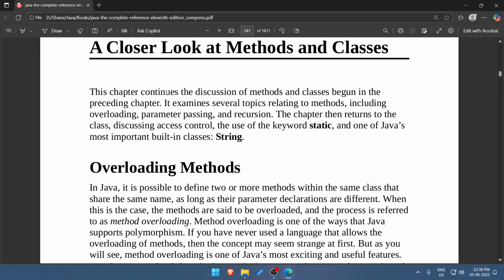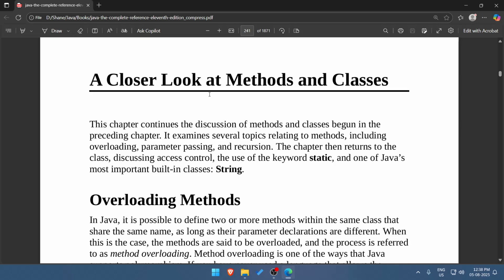Alright, so a closer look at methods and classes. This chapter continues the discussion of methods and classes begun in the preceding chapter. It examines several topics related to methods, including overloading, parameter passing, and recursion.